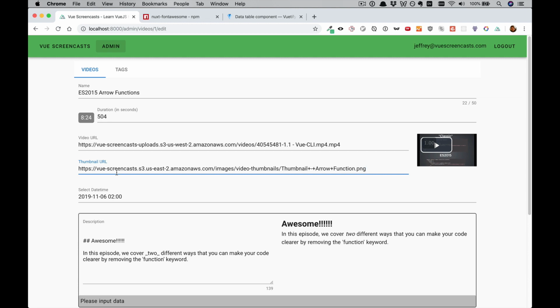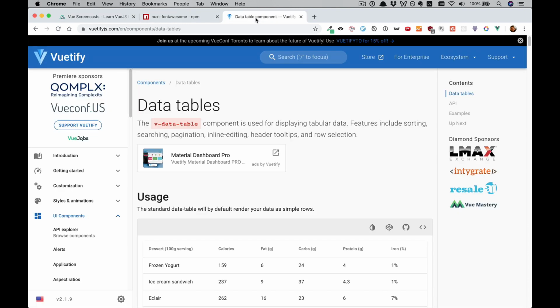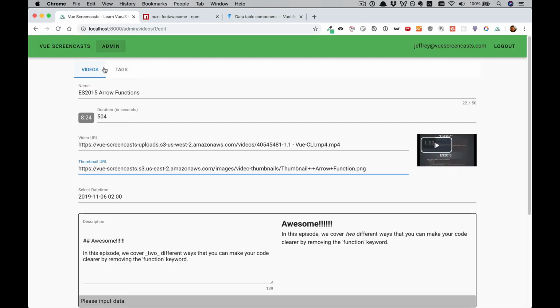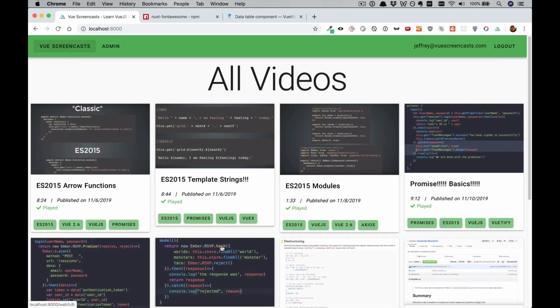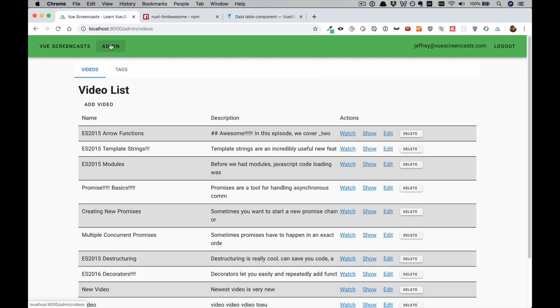And then after that, we'll go ahead and do the data tables component for here and here, although the two tables are going to look a little bit different. That may or may not be split up into two different videos. And then after that, we'll start adding series as a way to organize our videos.